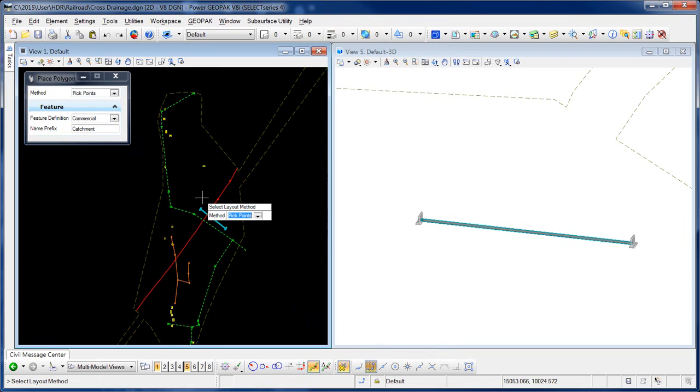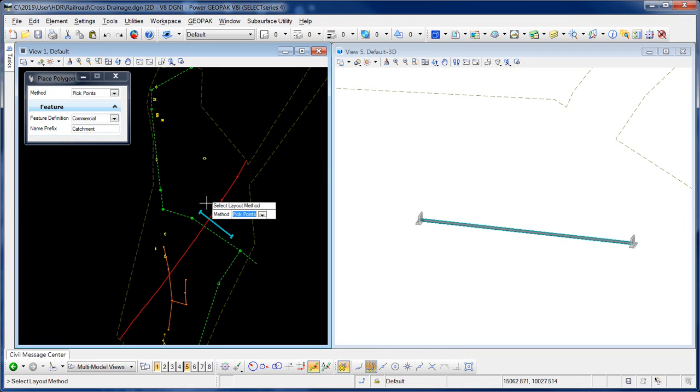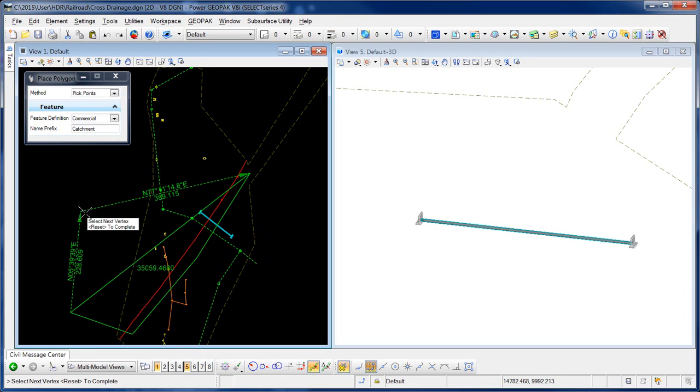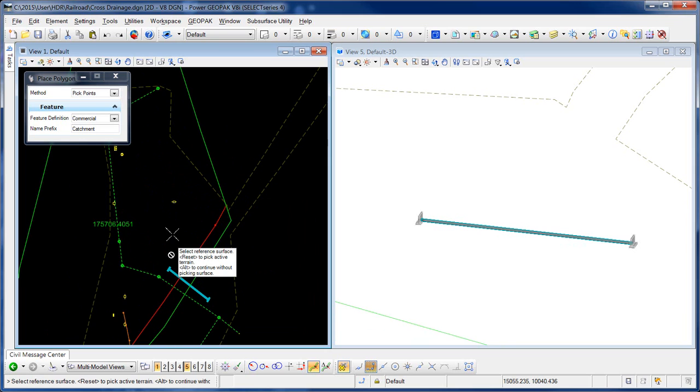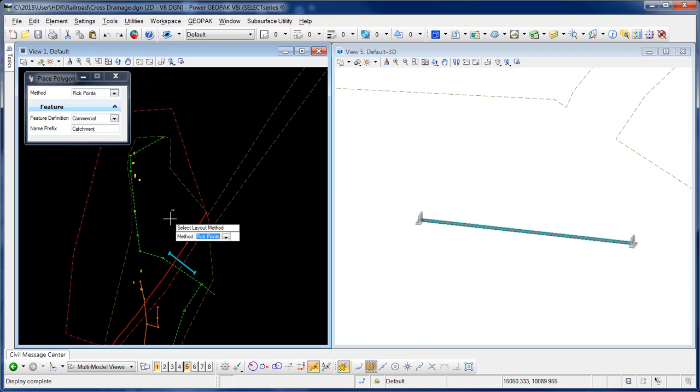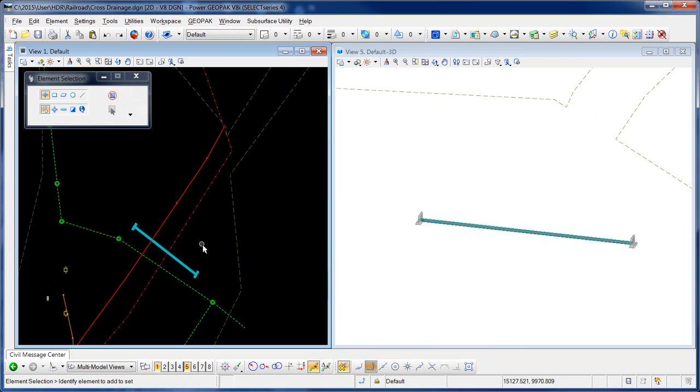Now let's also put in a drainage area. And so what I want to do is I'm just going to use pick points, and so let's say that the area that this culvert is draining is something like this. And it flows into that head wall. Okay, so now we have our drainage area, and we also have our culvert created.